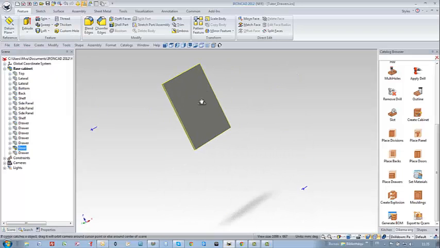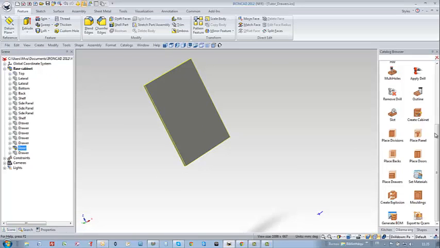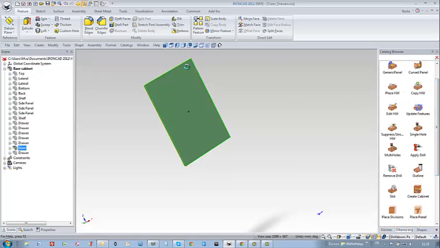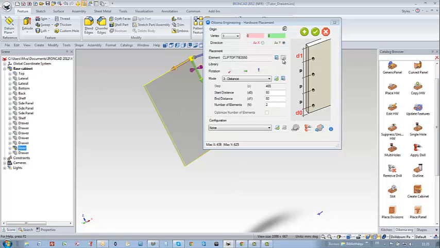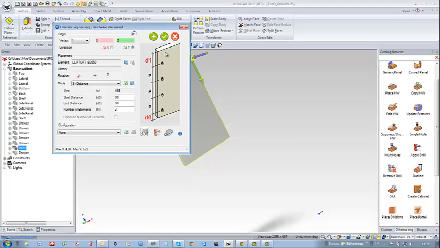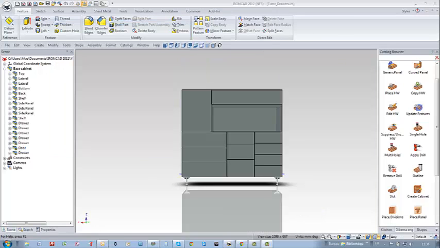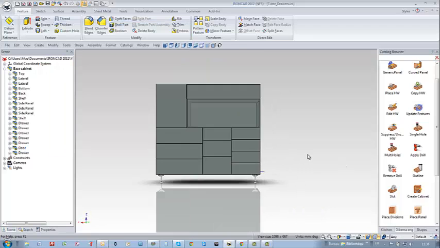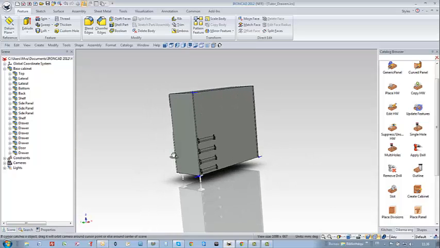Okay, now I need to put some hinges on my door, so I drag and drop the place hardware function, and with the very user-friendly wizard here, I select my clip-top hinge, and I just validate. I can keep my current parameters. Everything seems to be fine.